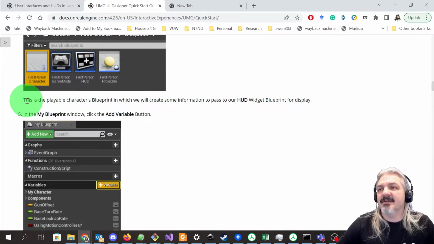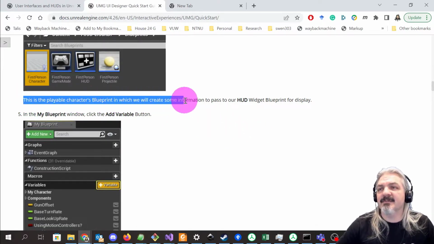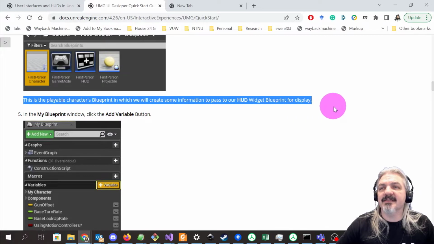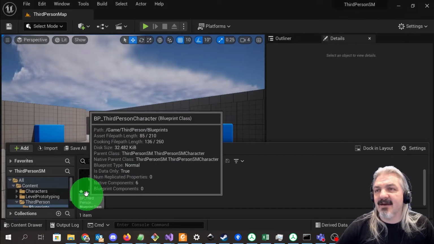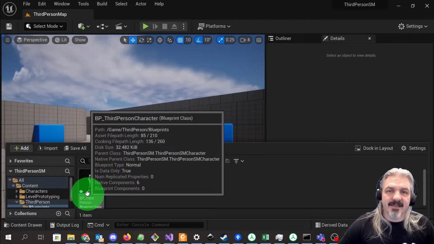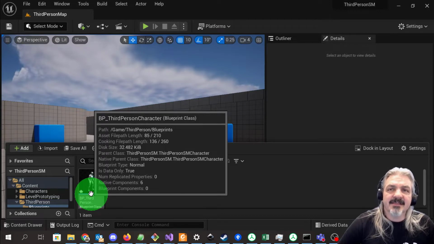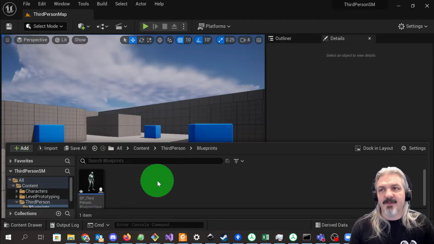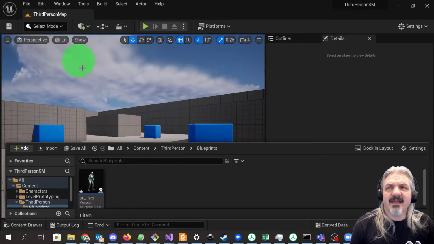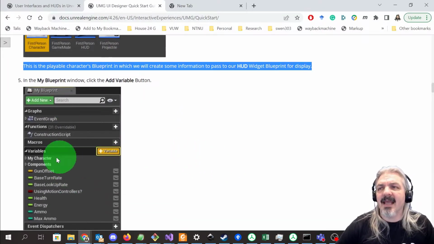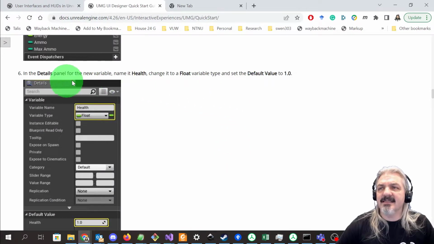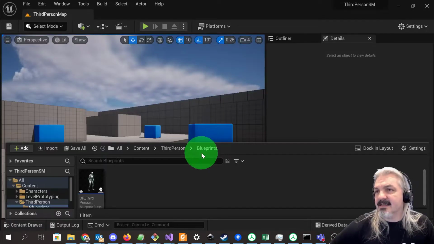Right, so here, this is the playable characters blueprint, which will create some information to pass to the HUD. In our case, we have a third person character, and this will have the information that we can pass to the HUD. So for example, if we're going to add health, we could add it to the HUD. We could add time to the HUD. There are various other things, but this is going to show us how we're going to add a variable. In this case, it's going to be health, and we're going to add that to the HUD.